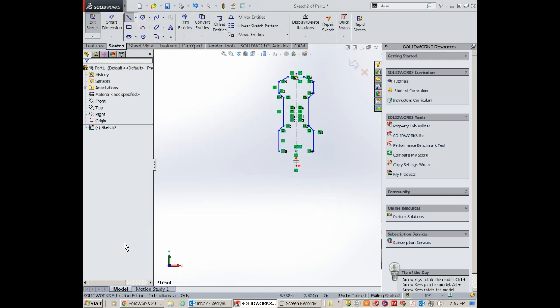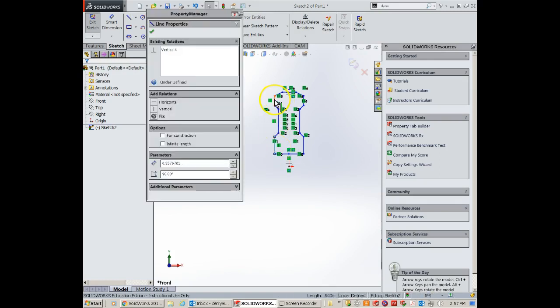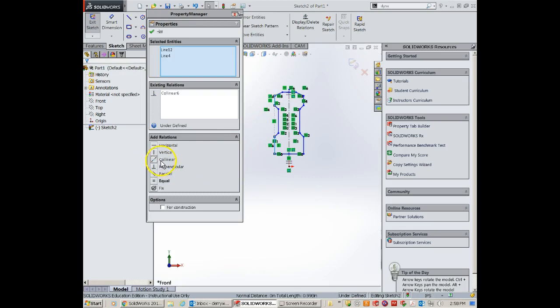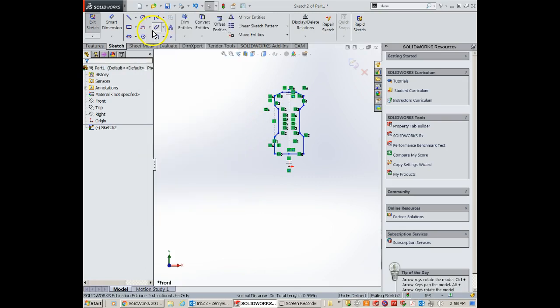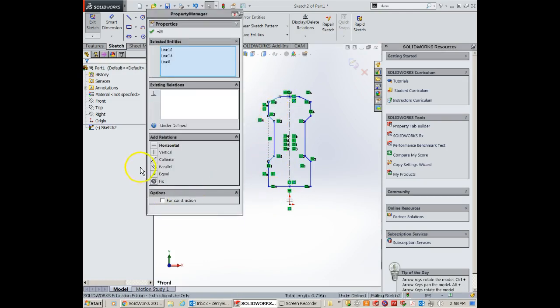We need to add some dimensions to this, but before we add some dimensions, we're going to add some geometric relations and make sure that we don't have some relations that we don't want. So to start, let me hit the escape tool, get out of that command. I'm going to hold Control and select this line and ensure that they are collinear. Alright. We want to select the 3 lines that are angled and make them equal. So these will all be equal length.